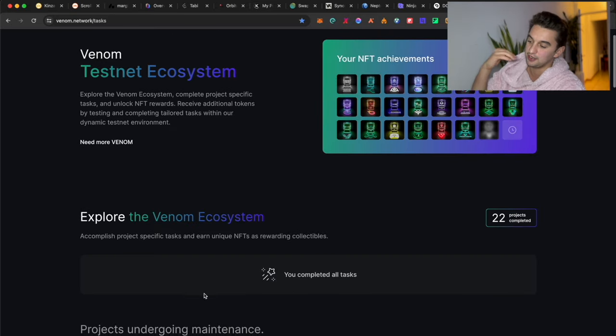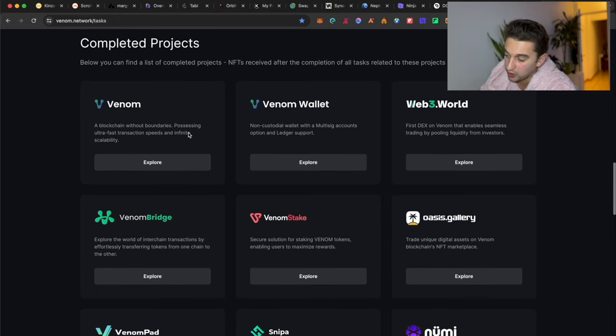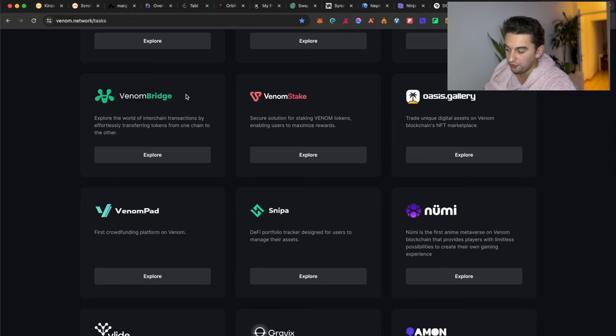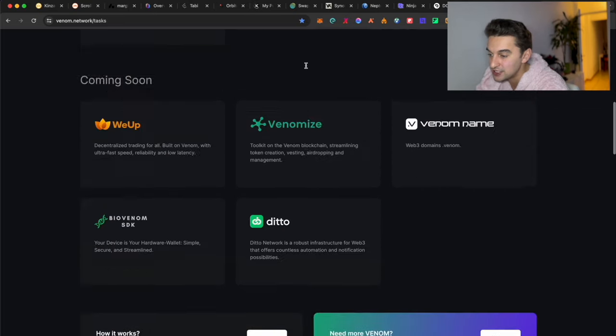Go to Venom, explore the Venom wallet, burn some tokens, stake some Venom tokens, Venom bridge. All of this will be a step-by-step guide and will be absolutely easy to utilize.